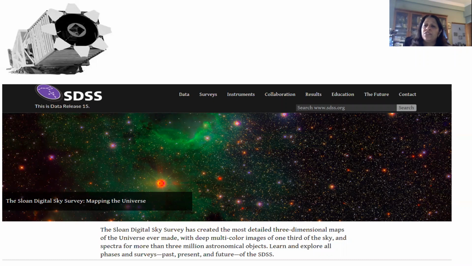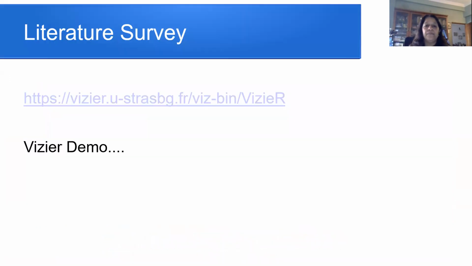SDSS, I already mentioned to you earlier. This is called the Sloan Digital Sky Survey, which has the most detailed three-dimensional maps of the universe ever made. And this is already into DR15. And you can see over here that if you go to the Sloan website, you can look at the data, surveys, instrument, and collaboration, education. And you can see the publications that people have done using this. So spend some time looking at the SDSS site.